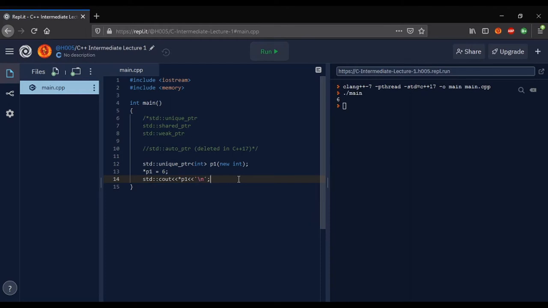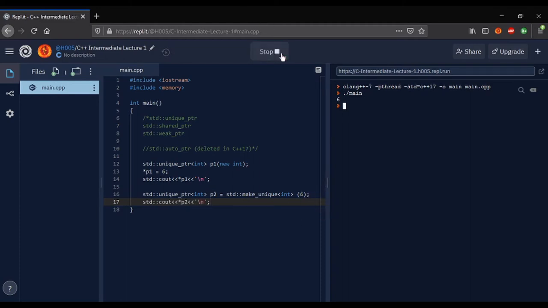Now, a better way to declare a smart pointer in general is to use, for example, unique pointer of int p2 equals std make unique of int. It does basically the same thing, but it is preferred because it's less error prone, so just use this. In the parentheses we can write 6, so it declares the value, and then std cout p2. This should be 6 as well.